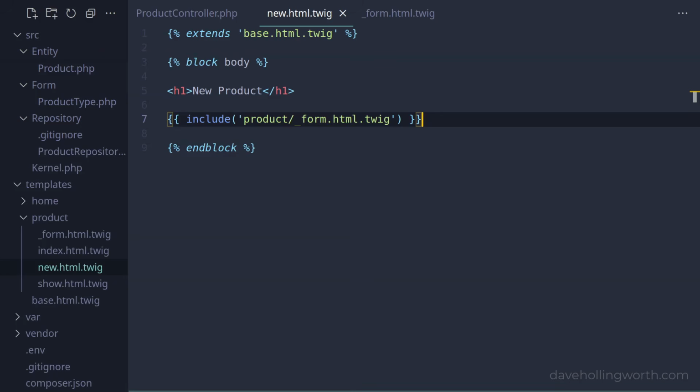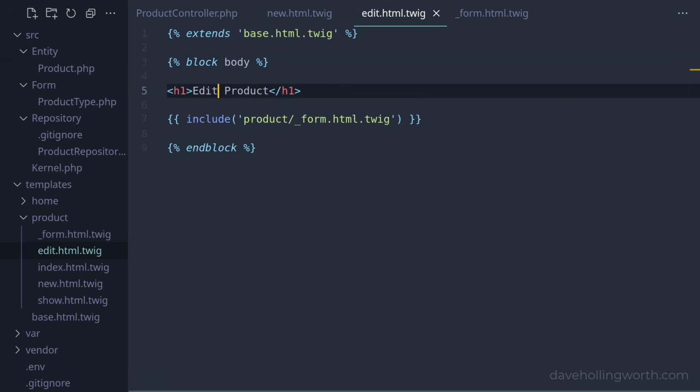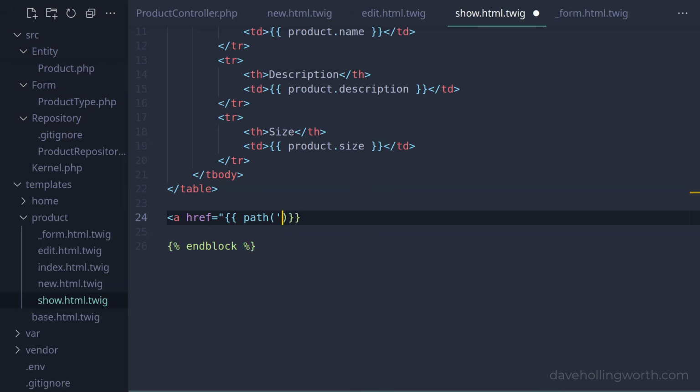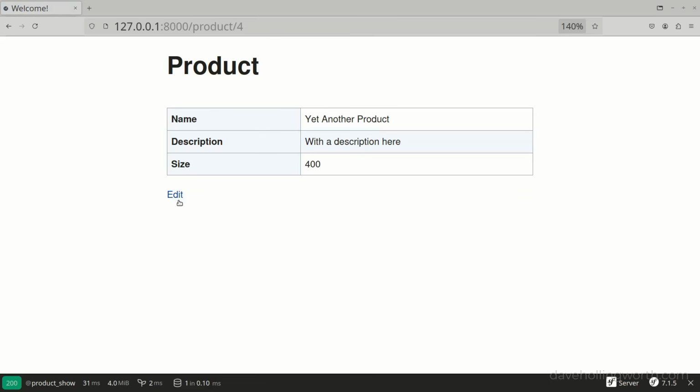So now we can create the edit template by first making a copy of the new template. In the edit template, let's change the heading from new to edit. Finally, in the show template, let's add a link to the edit page, making sure we pass in the product ID. Let's give that a try. If I select a product, there on the show page is the edit link.